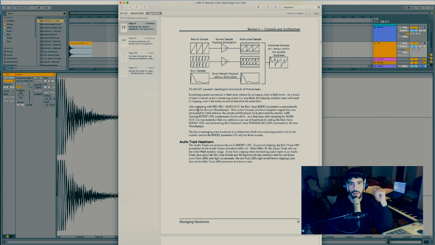It tells you here, after sampling with record source main out, and that's when you're resampling, because the ASR 10, unlike, let's say, a 2000 XL, and I'm only referencing these two samplers because they're the main ones I'm going to be talking about on this channel because that's what I use.